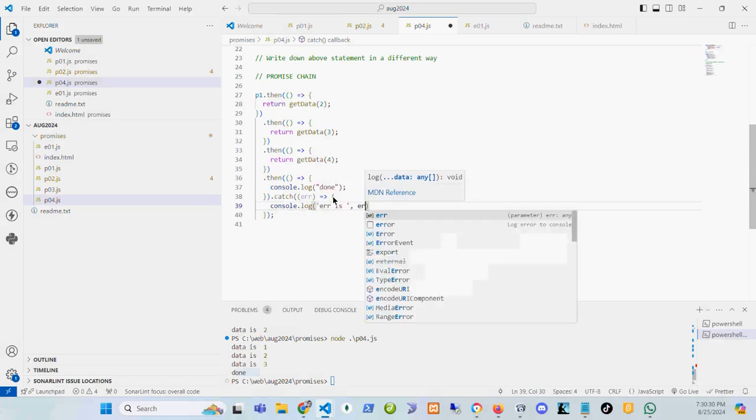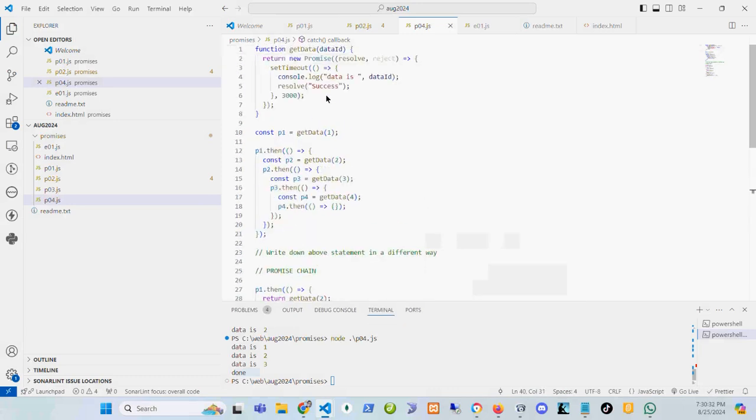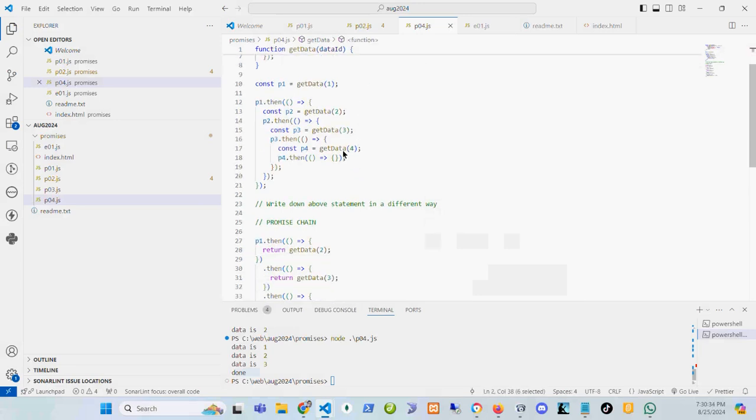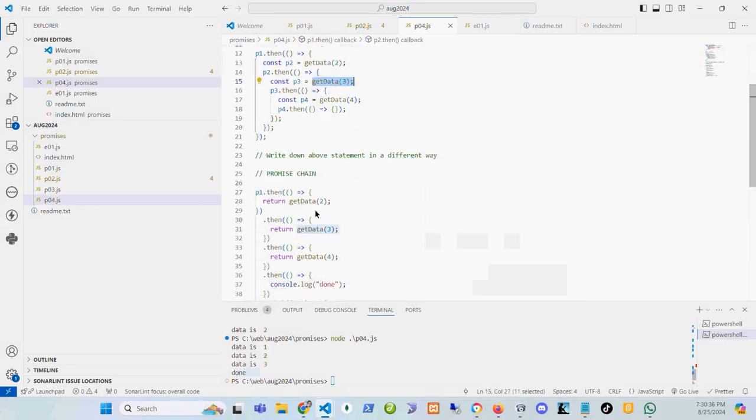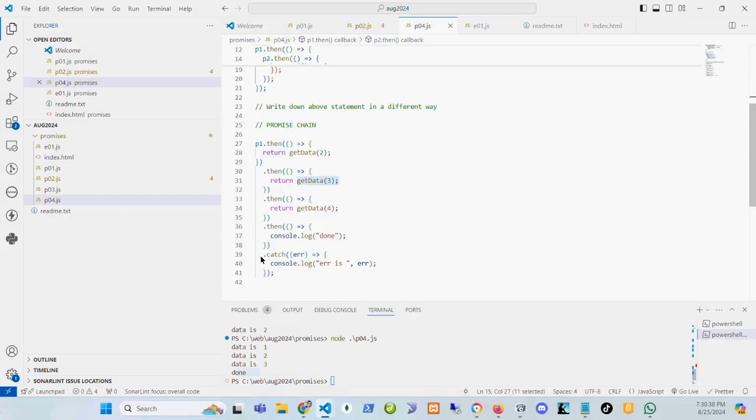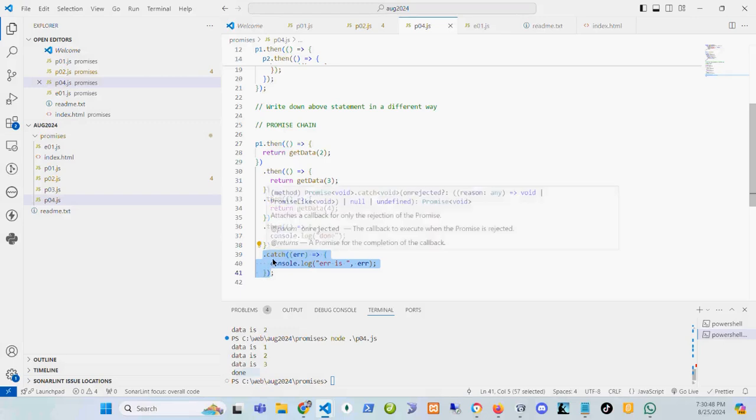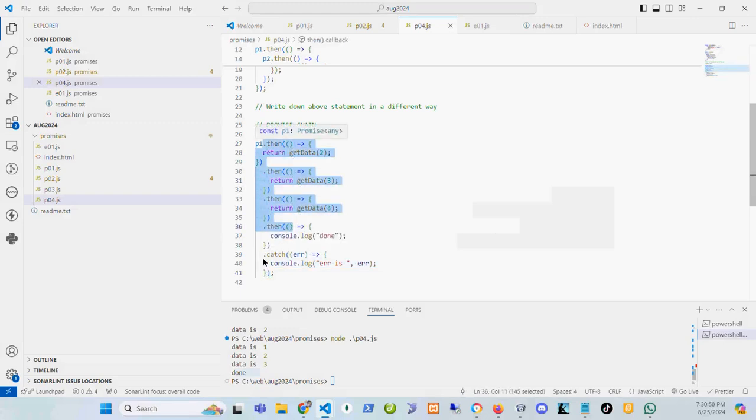For example, if the reject is happening at this level 3, then also it will go directly to the catch block. Anytime there is an error, it will go to this catch block. That's why I put the catch block here at the end. In the end, we have to add the catch block, so anywhere there is an error, it will go to the catch block. Let me put in the code also.